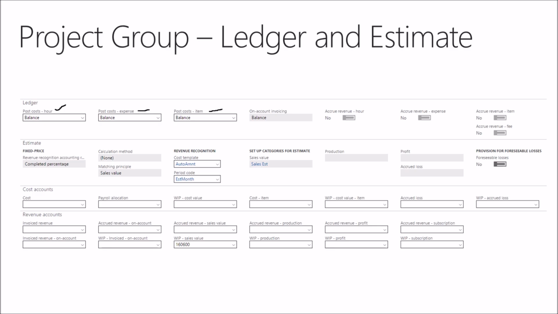Expenses and items, there's only two options: balance or P&L. On account invoicing as well, you can either post balance or P&L. And then for time and material type projects, you can use these accrue revenue toggles. Basically, when you post transactions, you can accrue the revenue at time of posting. If you do accrue revenue for time and material projects, all your cost selections over here cannot be set to balance. It will force you to have those defined as profit and loss.